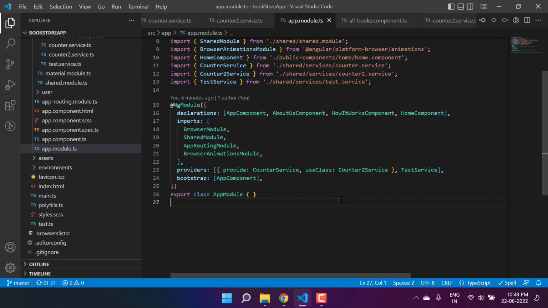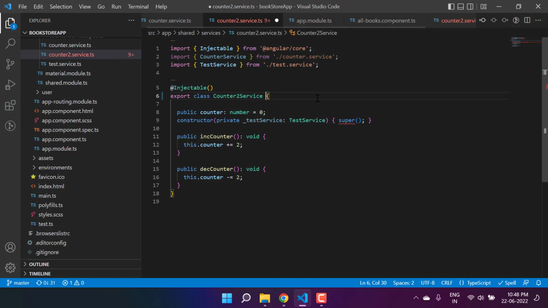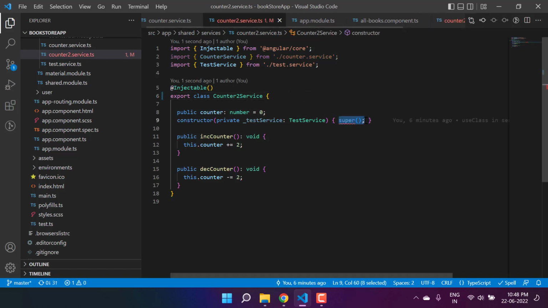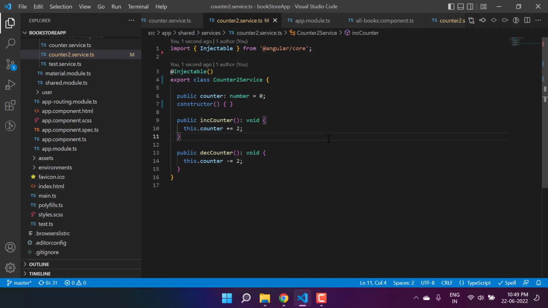Let's say in your application you have two services. This is the counter service and this is the counter 2 service, and you have injected both of them separately in your components. Let's go inside this counter 2 service first, and let's remove this dependency. So this class no longer extends the counter service, and here I can remove this super also, and there is no need of this test service as well. I'm removing it. So now we have the exact copy of the counter service over here, but the counter is incremented by 2 in the counter 2 service.